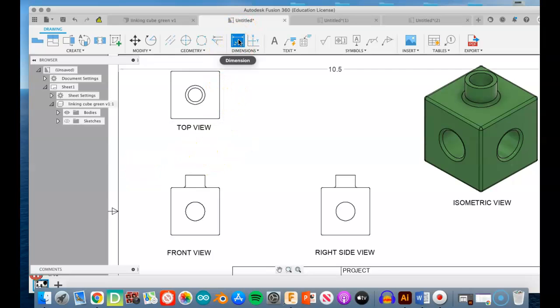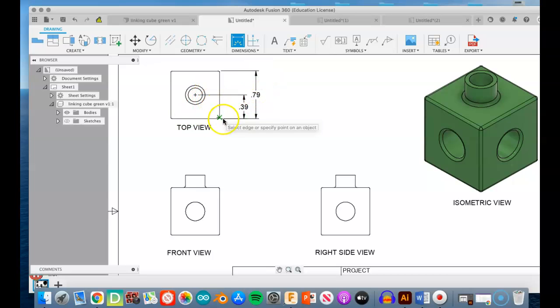So turn on dimension up here on the top, and click the top line and the bottom line, and just bring it over. So 0.79, that's what that is. And then how far is it from the center of this opening to there? Let's pull that over. So not only do we have size dimensions, but we also have location dimensions, and that's like a distance where something gets located.